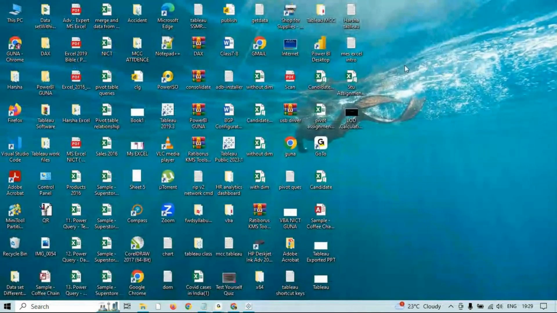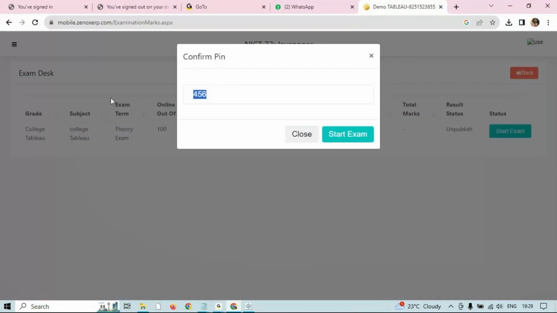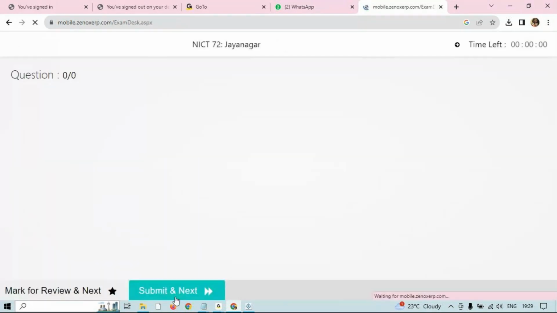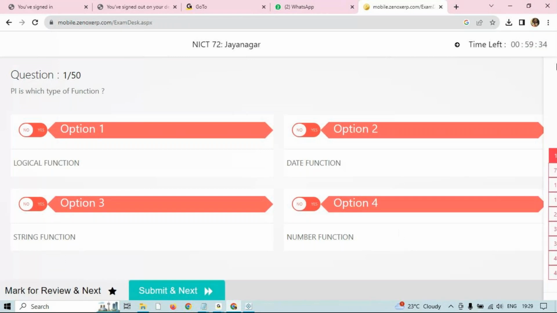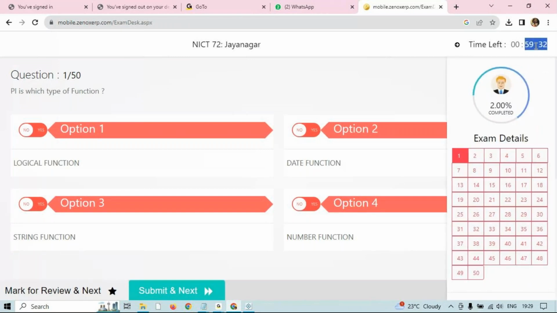Okay, so the pin will be shared tomorrow to start the exam. The procedure is the same as that. You just have to type the pin and start the exam. Once you start the exam, your timing will start. It's saying 1 hour for me.